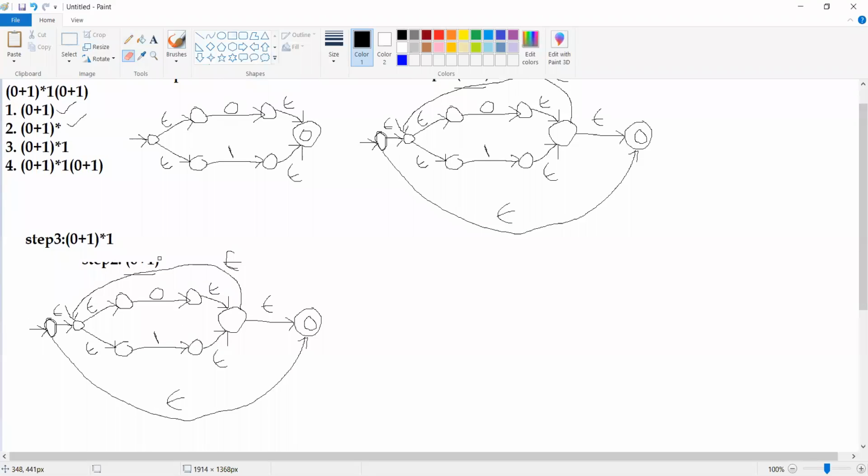Now for this 0 plus 1 whole star, what has to be done? It has to be concatenated with 1. So when you do the concatenation with 1, what is going to happen? You will get a new state which will recognize 1. You will get a new transition diagram like this, which is going to recognize 1.